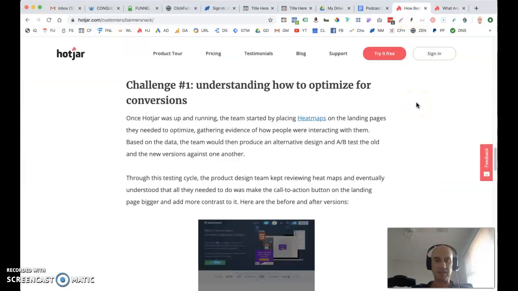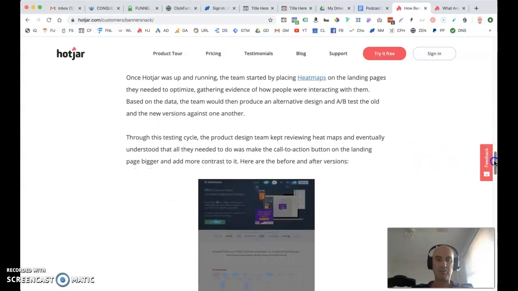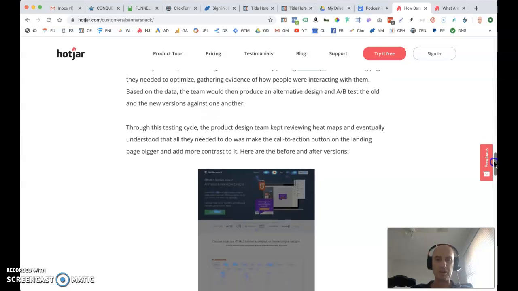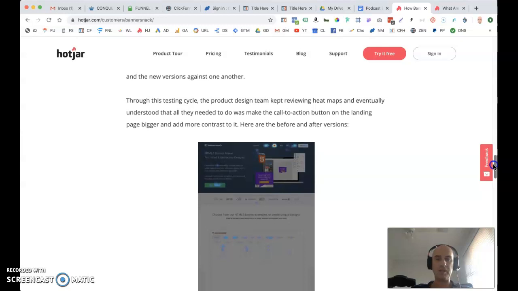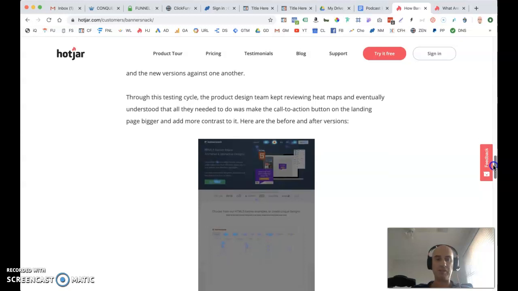But getting back to the case study, they're saying here that based on the data, the team would then produce an alternative design and A/B test the old and the new versions against one another. Through this testing cycle, the product team kept reviewing heat maps and eventually understood that all they needed to do was make the call to action button on the landing page bigger and add more contrast to it. So they showed the before and after versions.